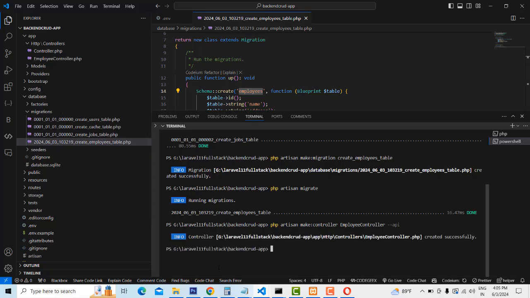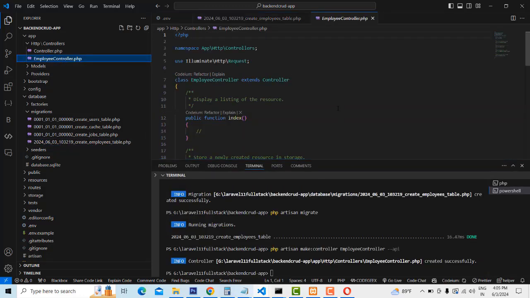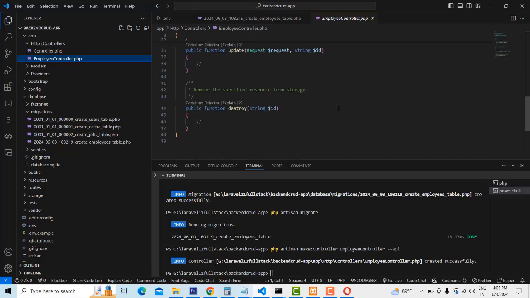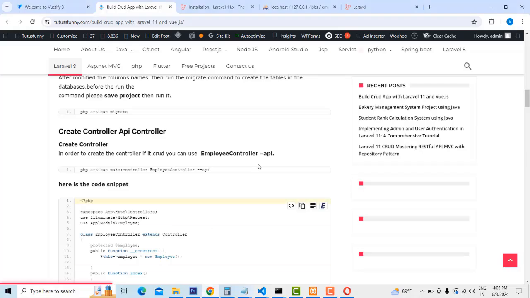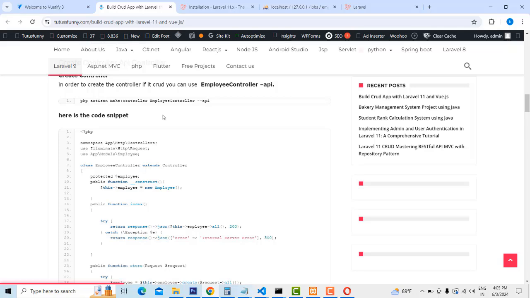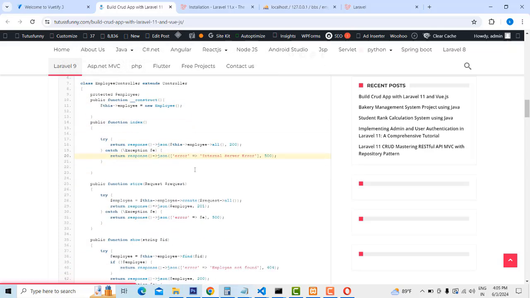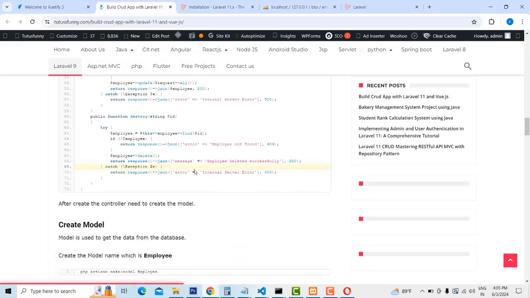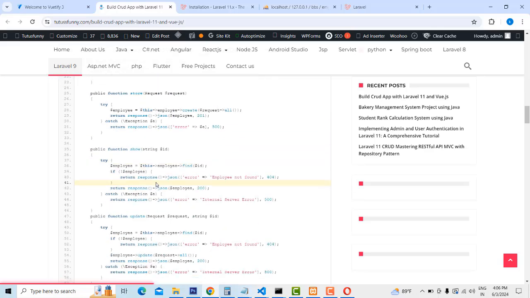Now your API controller has been created. You can see here, this is the API controller. It consists of all the respective methods, and these respective methods are also created. Right. Now here's a code snippet. I will talk through this code snippet one by one. Don't worry about that.